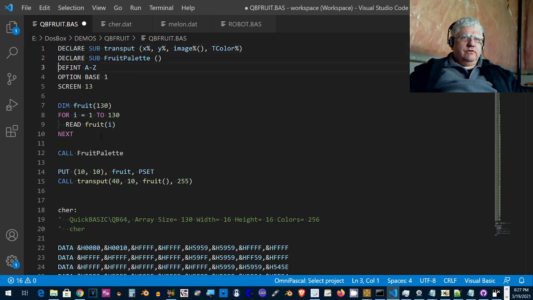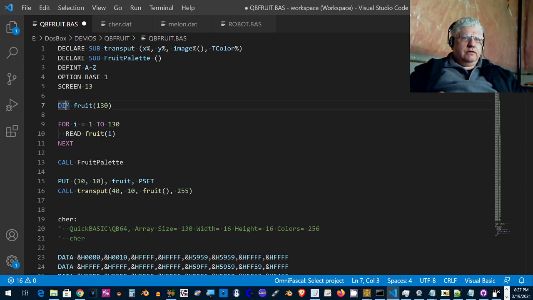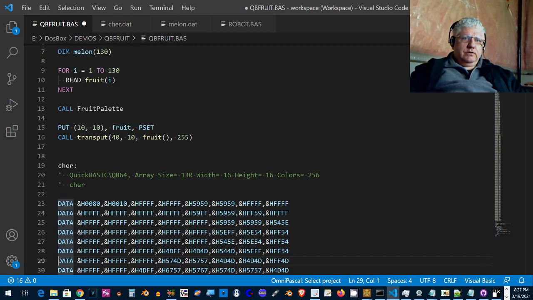I'm going to change a few things around here. Let's change this to melon. And how big is our cherry? The same size, good.